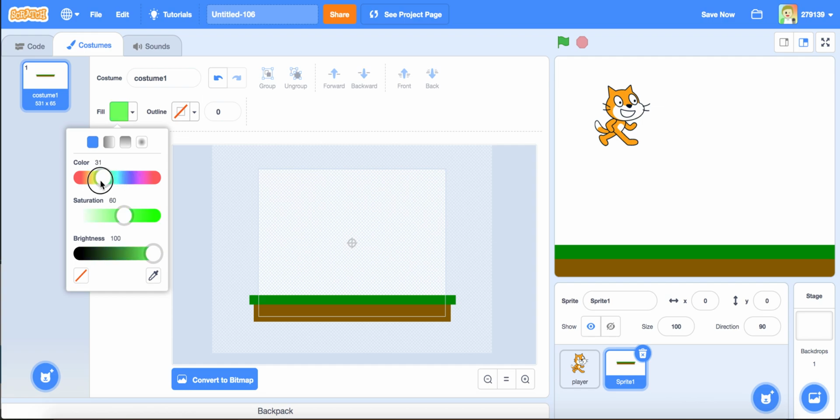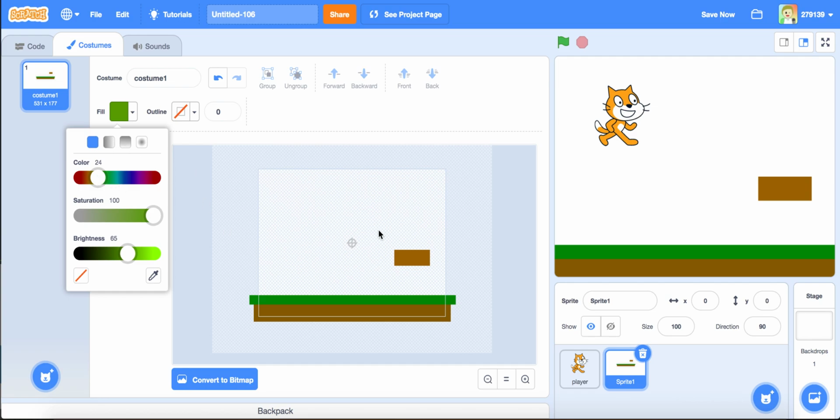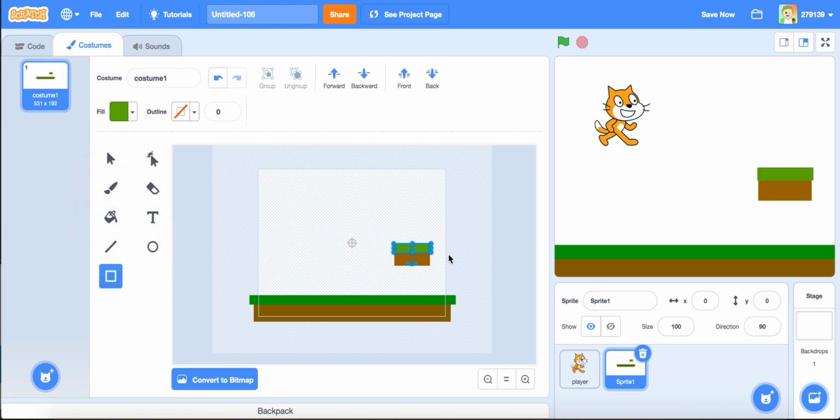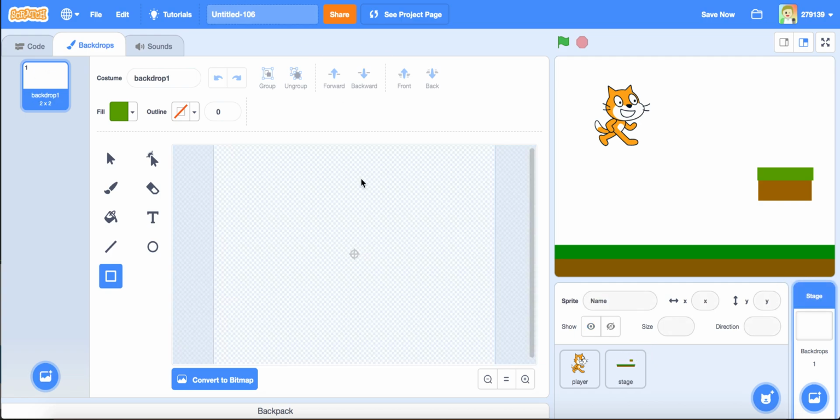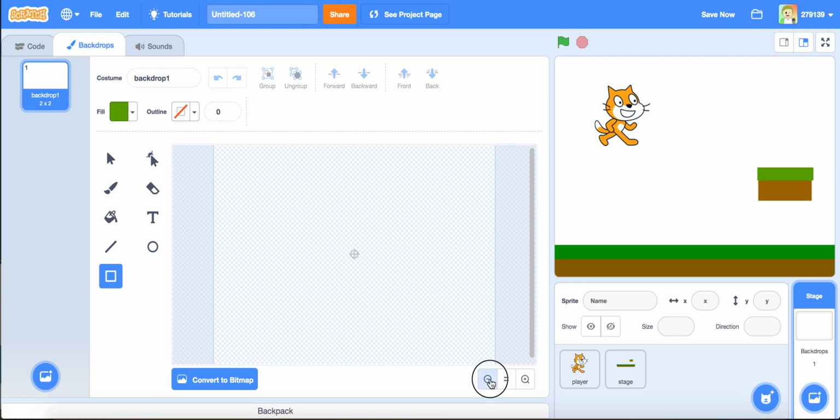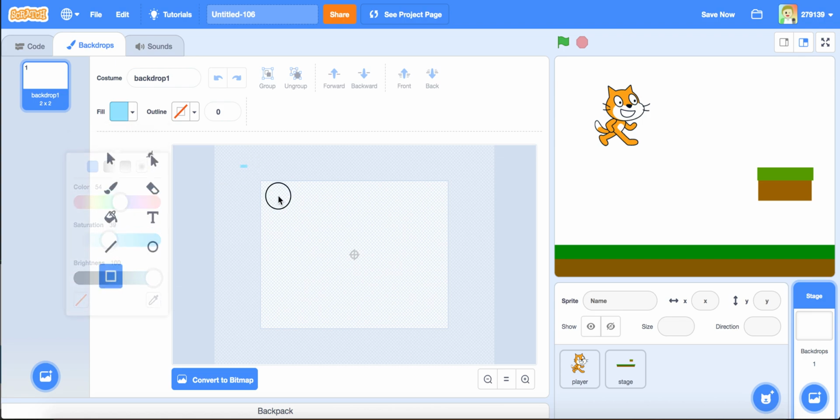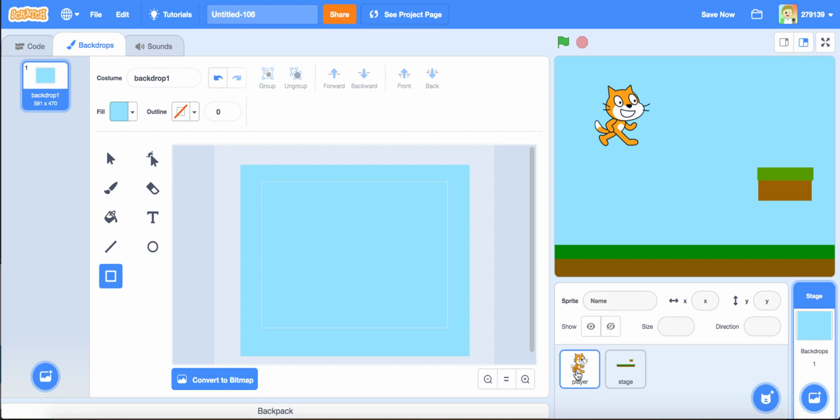And for this tutorial, you might want to put a platform here, like that. And then we're gonna name this sprite stage. Even though the backdrop says stage, just don't pay attention to that. With the backdrop, you can leave it white, or you can put a sky in, because that's what I'm gonna do.